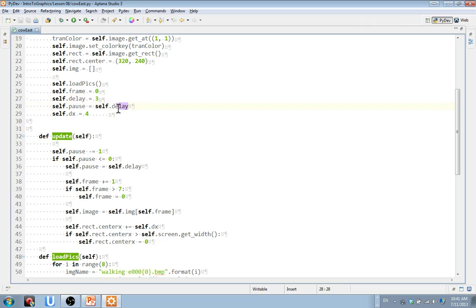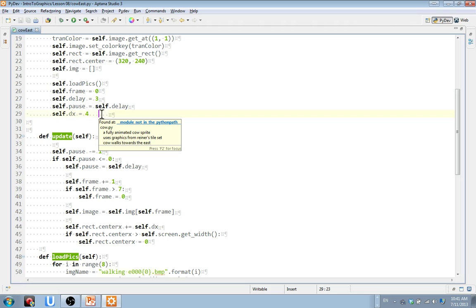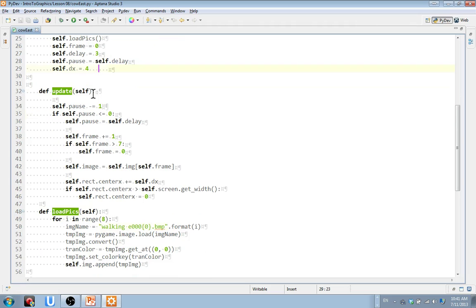Originally, and this is another way of doing it, we're going to set the pause equal to the delay. So right now our pause is equal to 3. And we're going to say our delta x is going to start walking already, at 4 pixels per frame. That's what we're going to start with. The cow is going to start walking across to the right immediately.